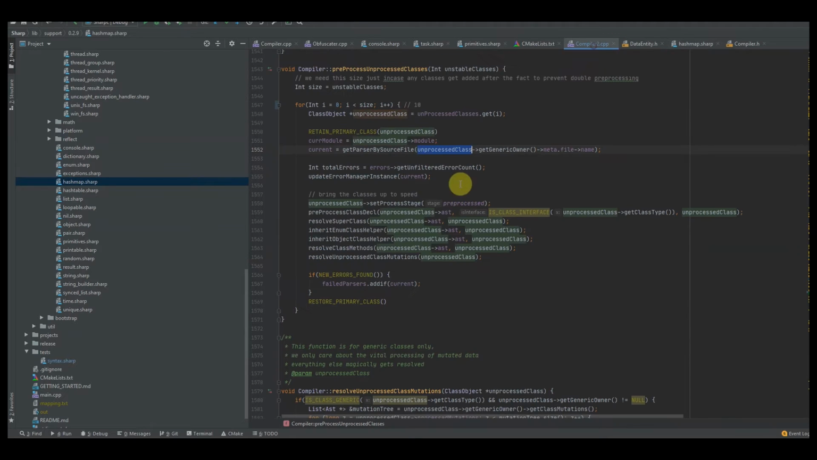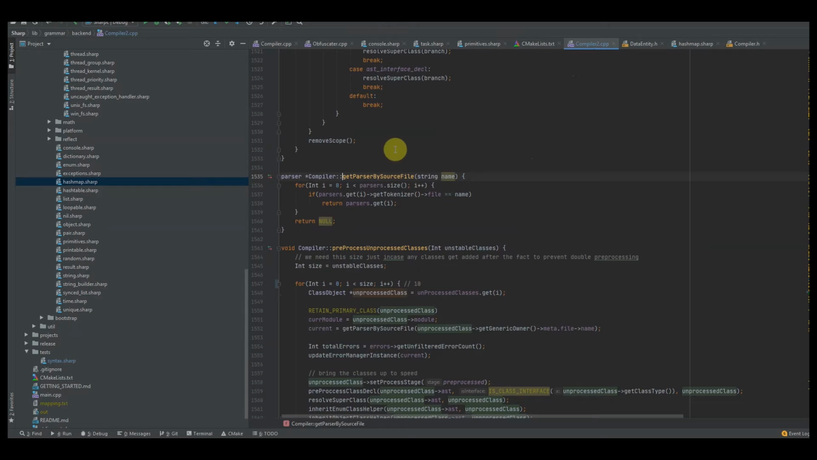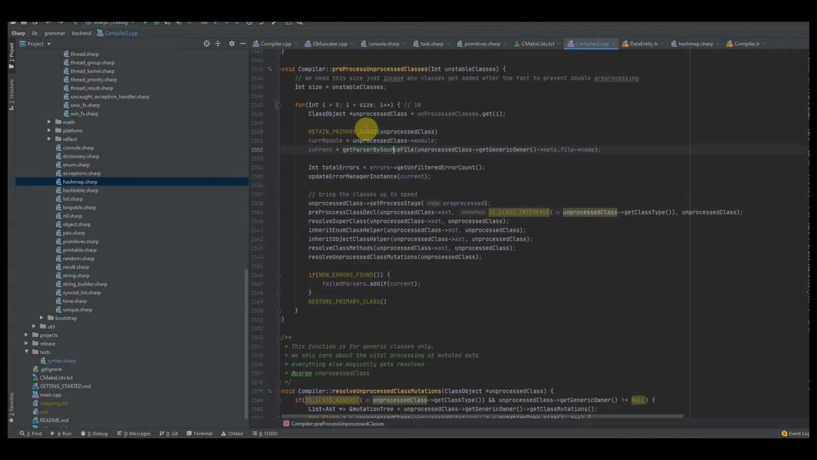So if I go back here, once you do that, you want to access the file, get the name, and then to get the parser by the source file, it's really simple. You just for loop through the parsers, and you just compare the parser's tokenizer, access the file, and check to see if that's equal to the name. And if so, you return that parser. Otherwise, you return null. Now, there's a high chance that if you pass the source file, you're going to get the parser. You're not going to get null here unless you have a bug in your compiler. But yeah, so keep that in mind.